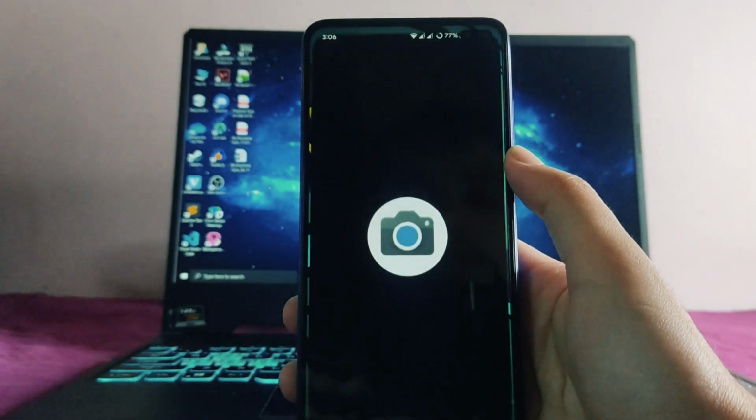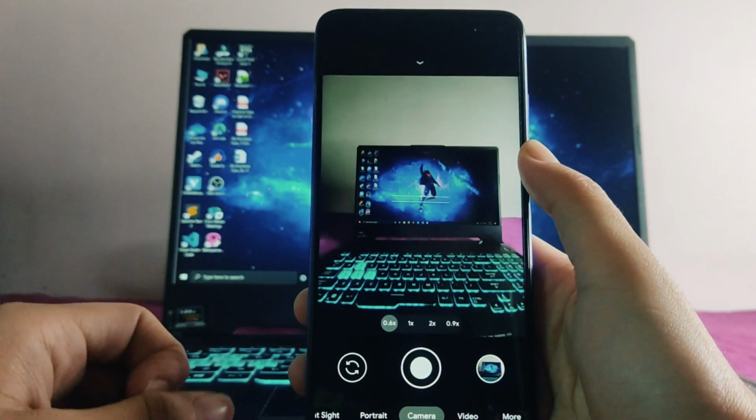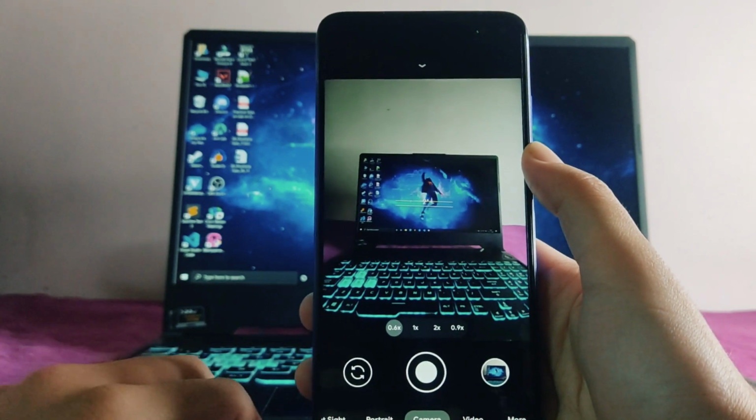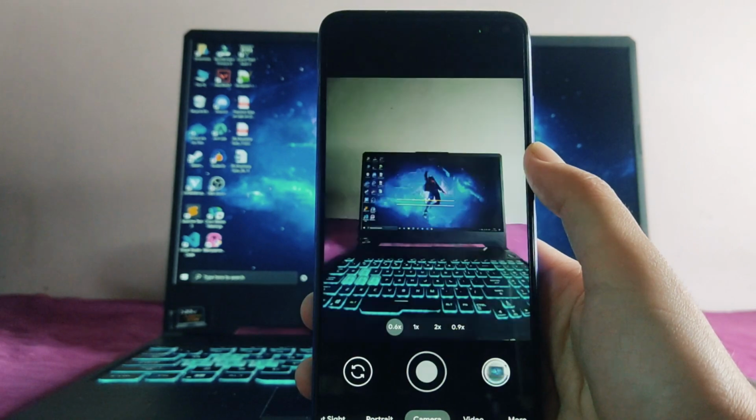But here I am using the Arnova Gcam, which is the best for this phone at this moment, the Poco X2. For the Poco X2, this is the best Google camera. And here there is a bug in the wide angle mode.